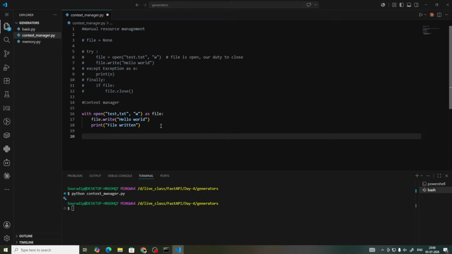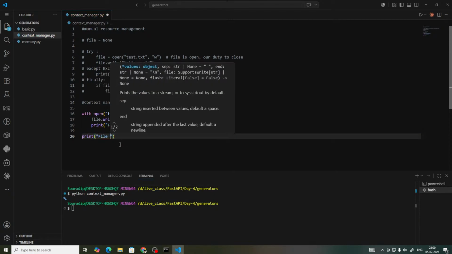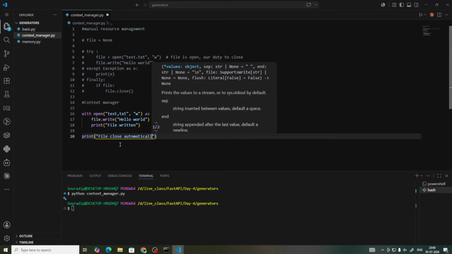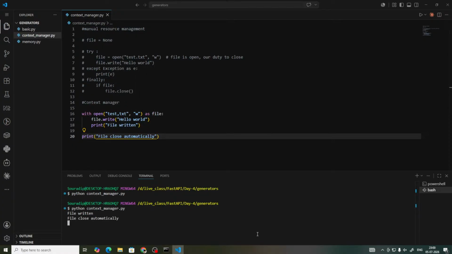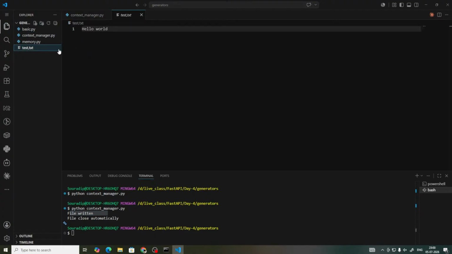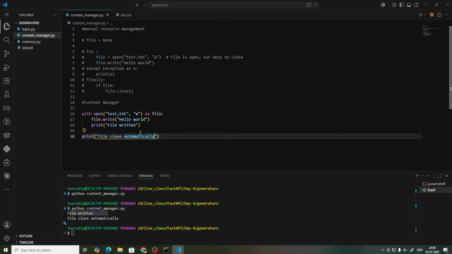And then here basically the file will be closed automatically. You don't need to write file.close because the with statement will automatically close the file. I'm just writing this manually now, but this is automatically happening with the with keyword. File closed automatically. So the file is written and the file will be closed automatically. Hello world is there. Sorry, there is a comma, I have written it wrong. So this is a context manager.